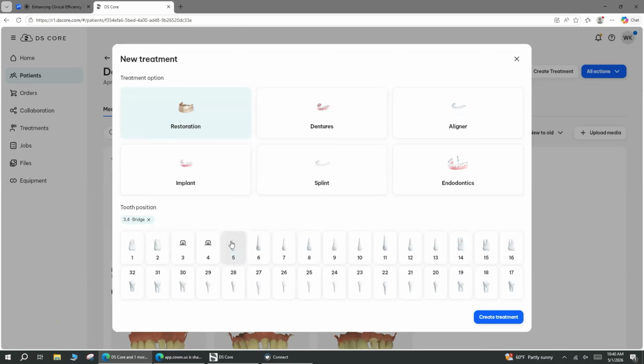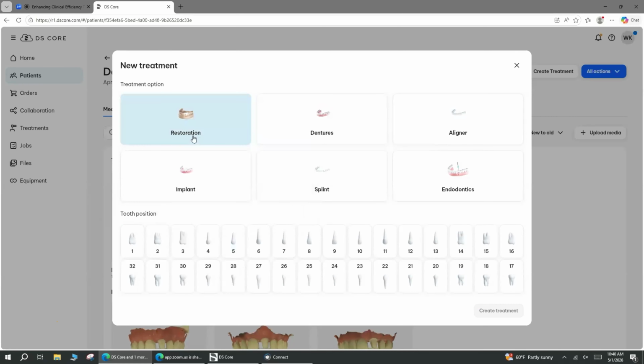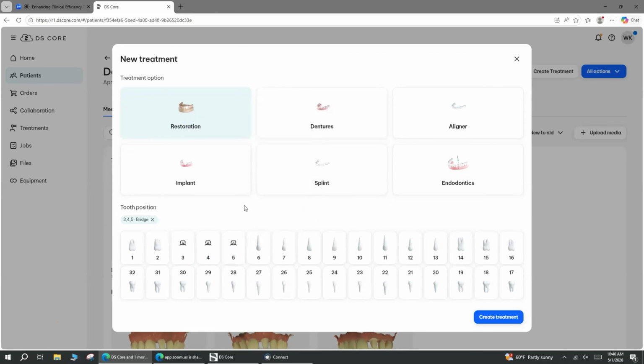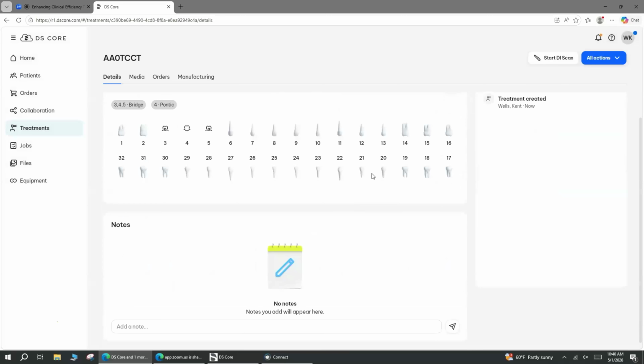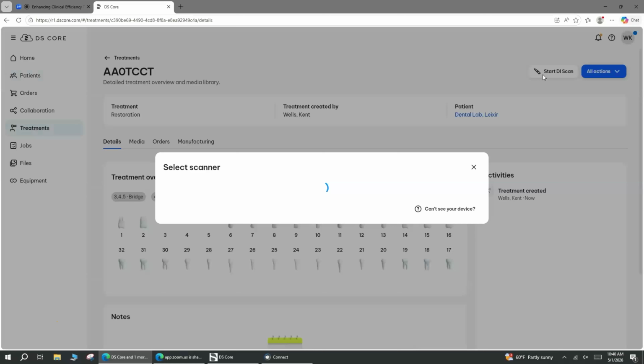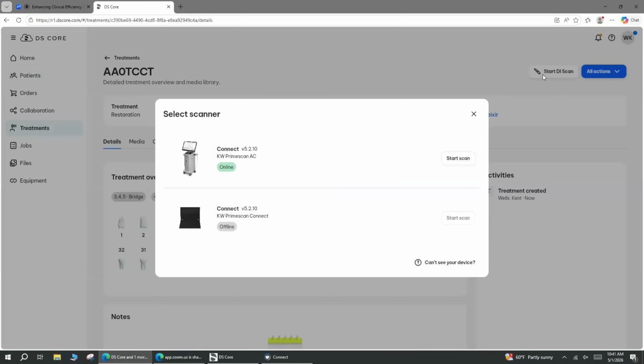Cancel that. Bridge. 3. And then we'll create the bridge. And once I've created the bridge, now I can just add a Pontic. So I'll add the Pontic on number 4, create the treatment, and then same thing, just start the DI scan directly from DS Core. So really easy to do bridge workflow.